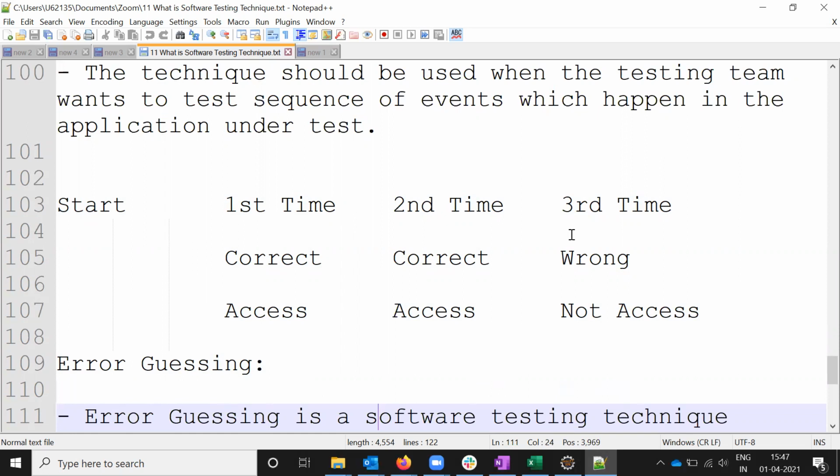Imagine you are going to log in with your email. First time, if you give the correct username and password, then you can access. Second time, if you give correct ones, you can access in the same way. And third time, if you do not provide a correct username and password, it will show not accessible. Like that we can get it. This way we can do it for the application, for testing purposes. This is state transition, correct.